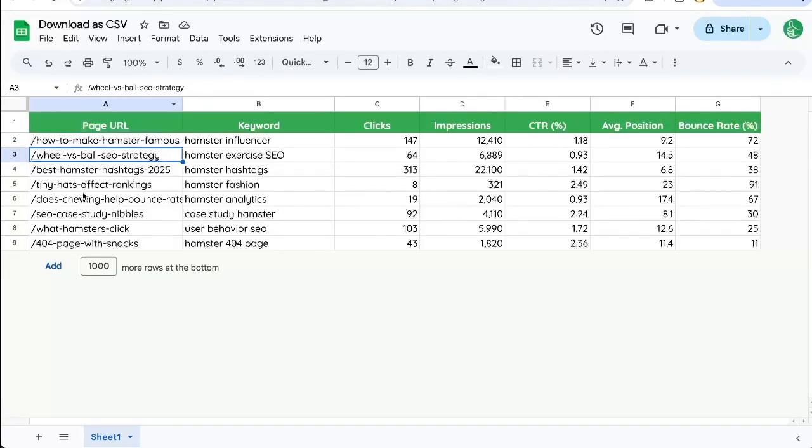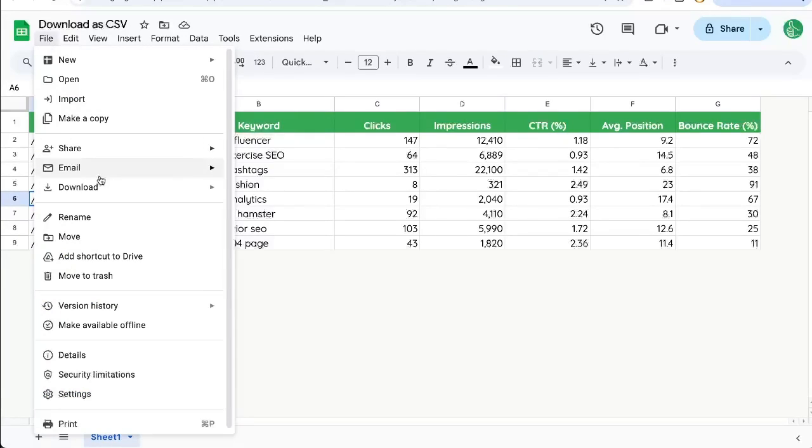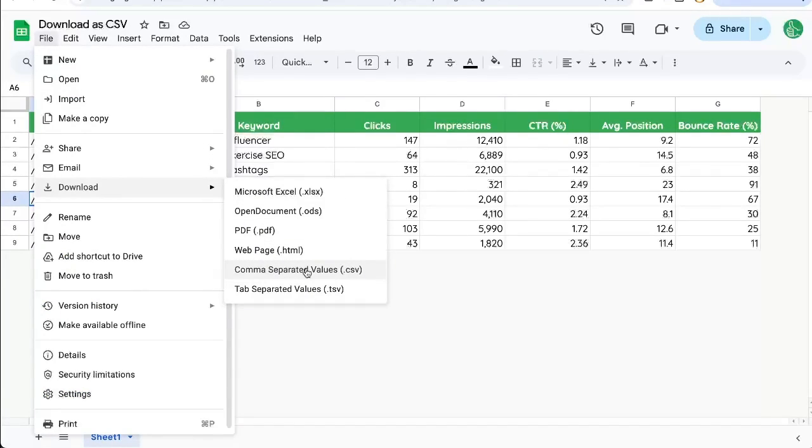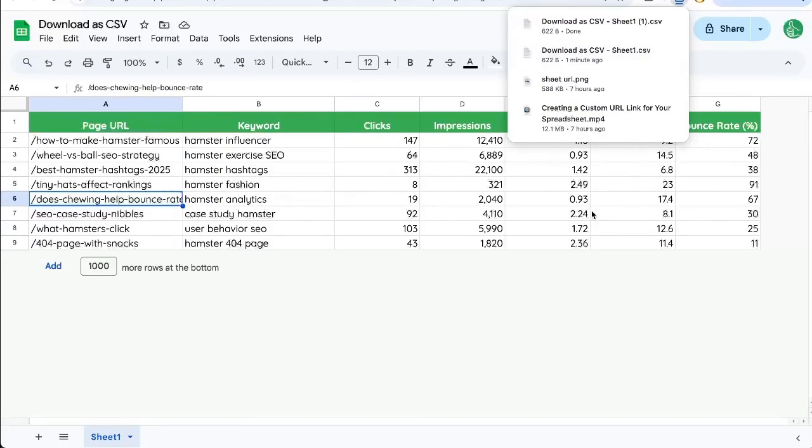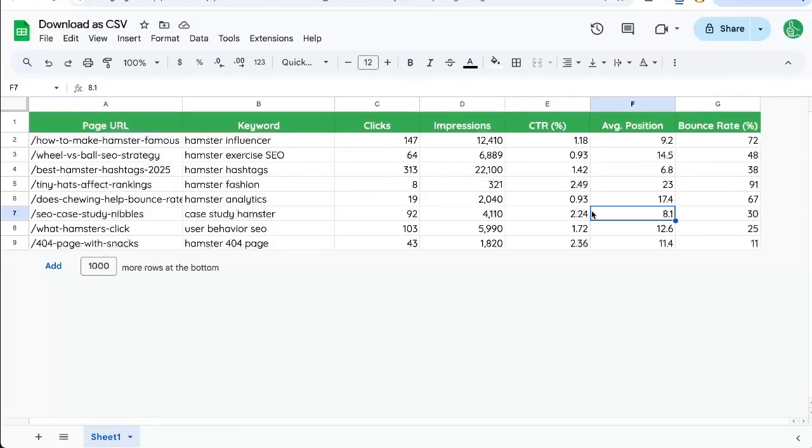So if you want to download as a CSV, obviously when you're in a Google Sheet, you can go up to File, Download, and select comma separated values. Click that CSV link, and immediately downloaded to your computer will be a CSV file.